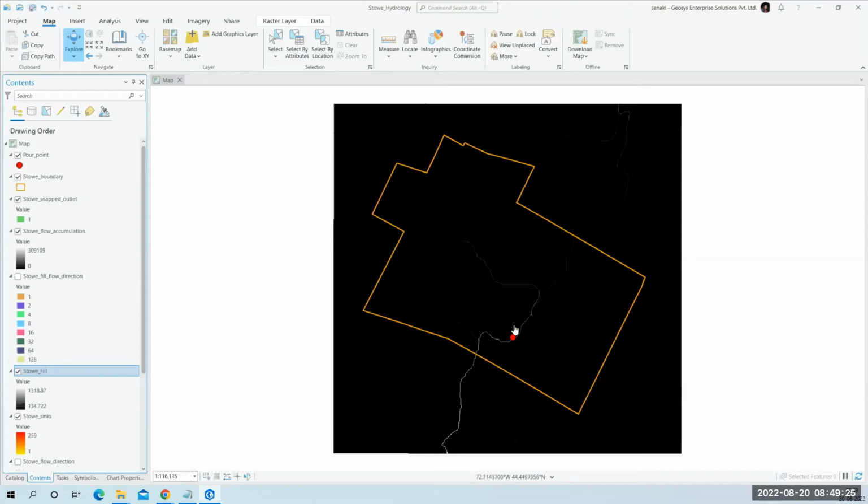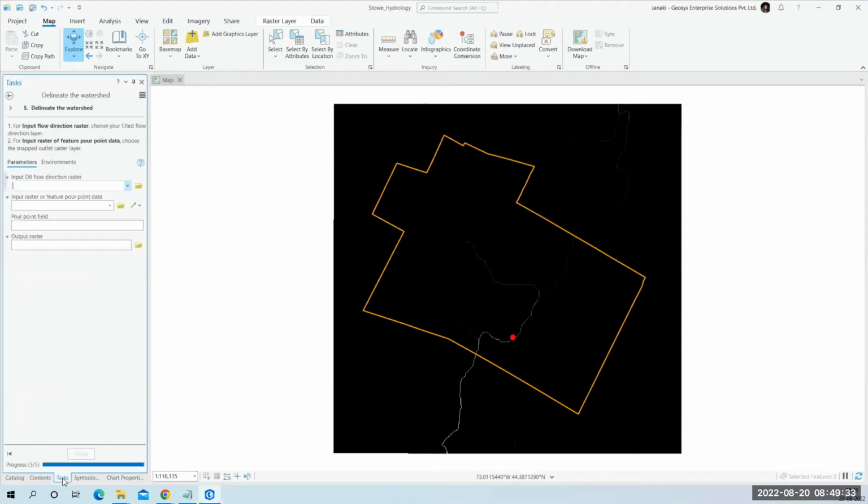So now I got my pour point snapped to the stream. Now I want to delineate the watershed. So how do I do that? Go to tasks. So you are delineating the watershed, which is your fifth point, and it is asking me the flow direction raster, which we have generated just now. Fill flow direction, and the input raster or the feature pour point.